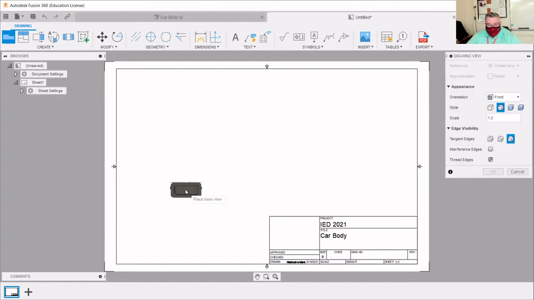So that's my front view. Now, remember, the front of the car is not the front view. The front view is the view that looks most like the object. This little rectangle with a hole cut in it, some might think that looks most like the object. I would argue, though, that this probably looks most like the object because it gives you a sense of the larger dimensions. So I'm going to use this as my front view.